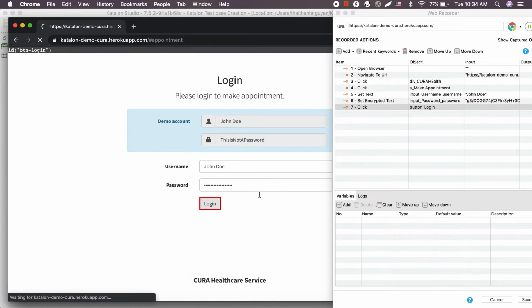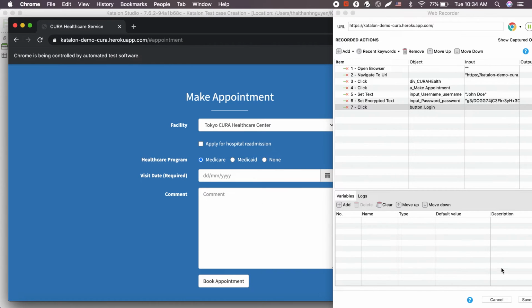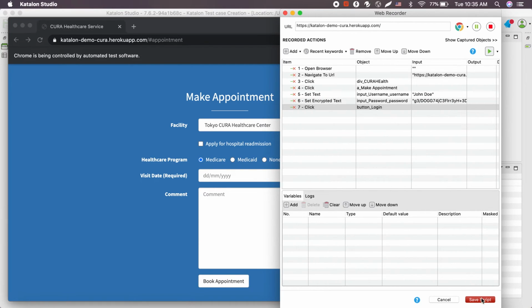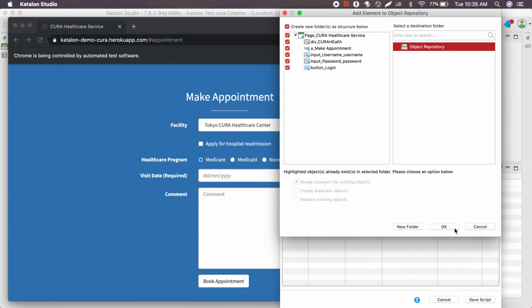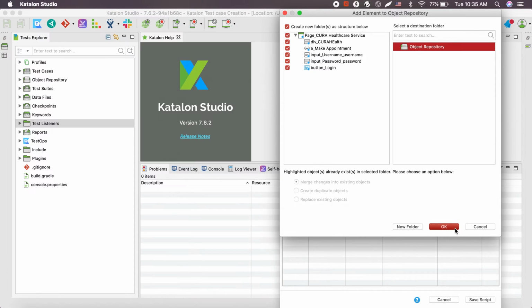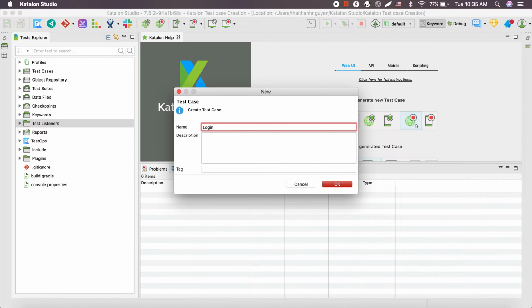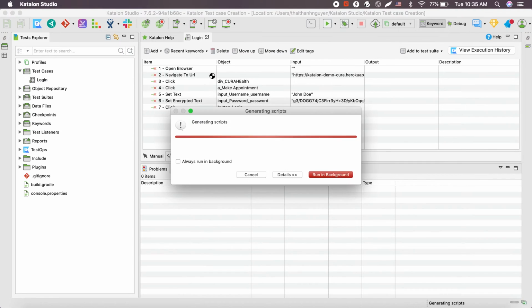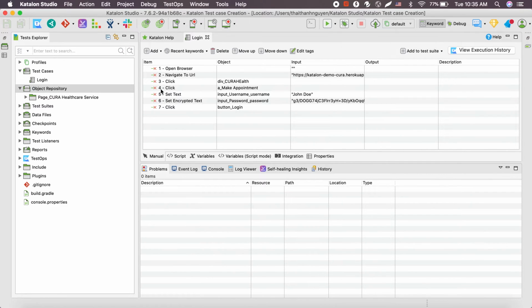Now you have your test script. Let's save it. Click Save Script, save all these locators, give it a name, and you have your first test case. With this login test case, you can run in most browsers, Chrome, Firefox, Explorer, you name it.